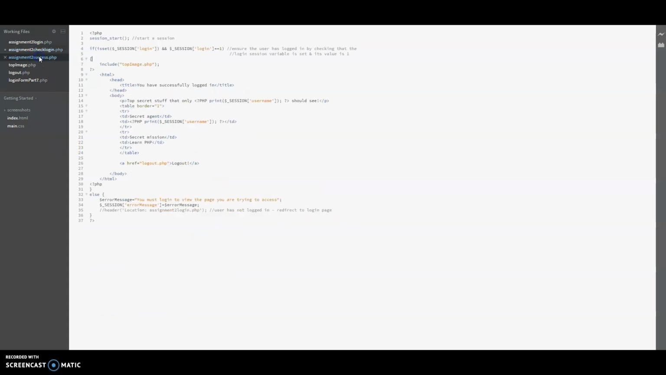Then our success page, a simple success page. It was like the secret mission that we already had in Lab 8. You've successfully logged in, top secret stuff only, username you should see. Border, secret agent, is then print the name underneath, secret mission, learn PHP beside it. And then we have an anchor tag of logout. And then if none of this is right, error message, you must log in to view the page you are trying to access. Session message error or session error message.